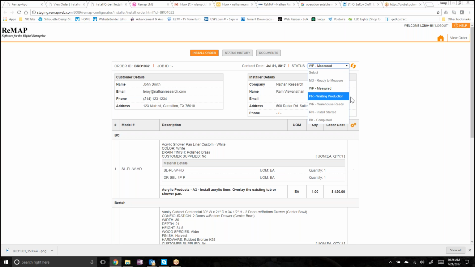You see, this is pretty logical. It's easy to understand. Ready to measure, measured, waiting production, warehouse ready. What does warehouse ready mean? The material has come. It is sitting in my warehouse. Ready to measure means it is ready to measure, and then he can go and say, okay, I measured it. It's finished. Waiting production means I'm waiting for material to arrive. Then warehouse ready means the material has arrived, it's sitting in my warehouse. And then he'll go and say install started. Go ahead, keep going.